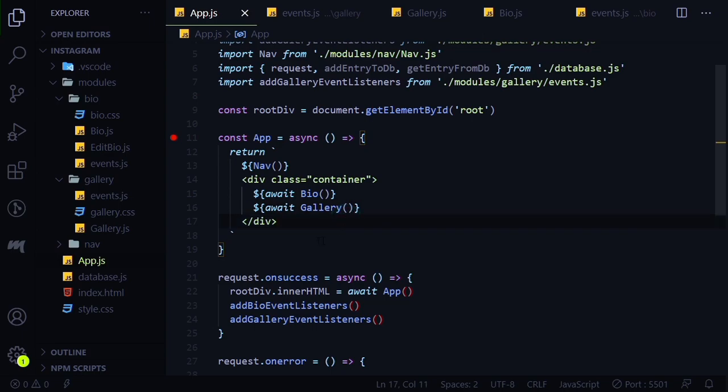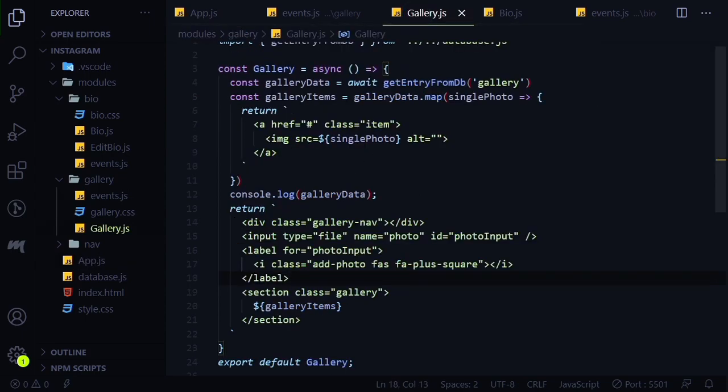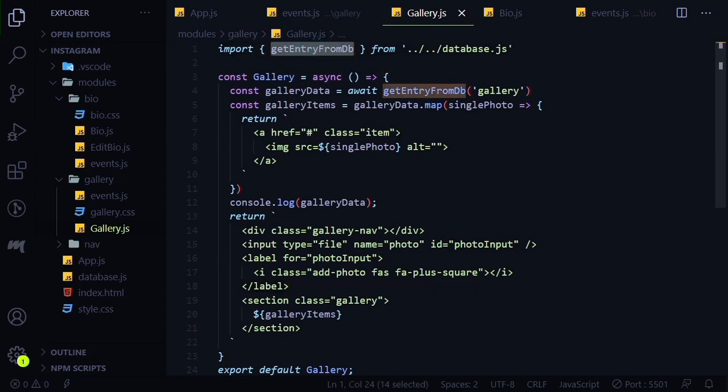So what we want to do instead is show the bio, show the nav, and maybe give our users a hint that an image is loading. Instead of showing them just a blank page, let's show them something first of all. That means we won't have to be calling this getEntryFromDB function inside our gallery.js file anymore. We don't want to do this.